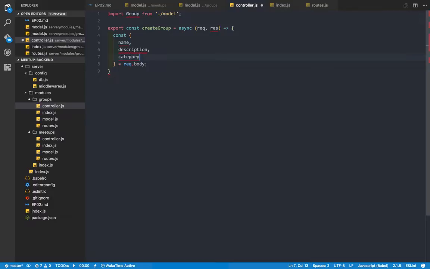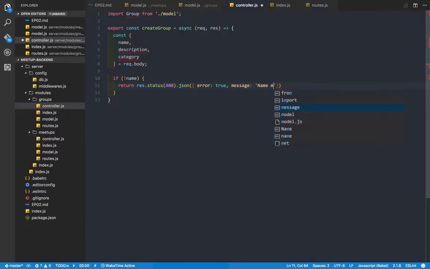Perfect. So this is when we create the group. Here we're gonna do some kind of validation, really basic. So if no name, we're gonna return a res.status 400 for bad request, with a JSON object with an error of true, with a message of name must be provided.